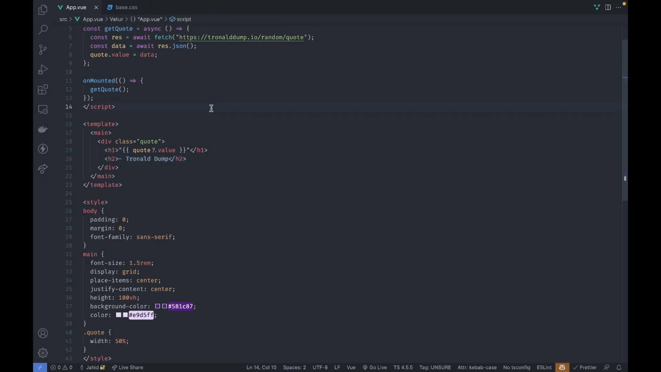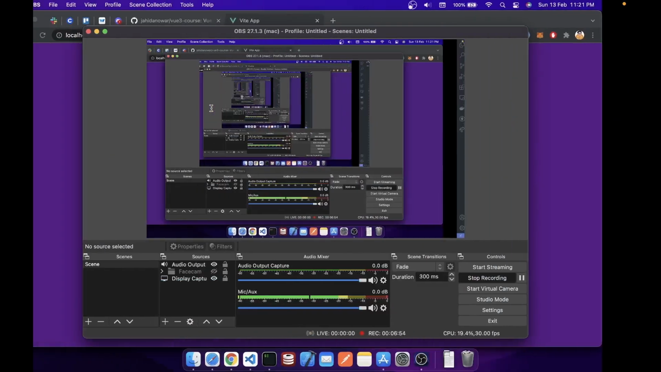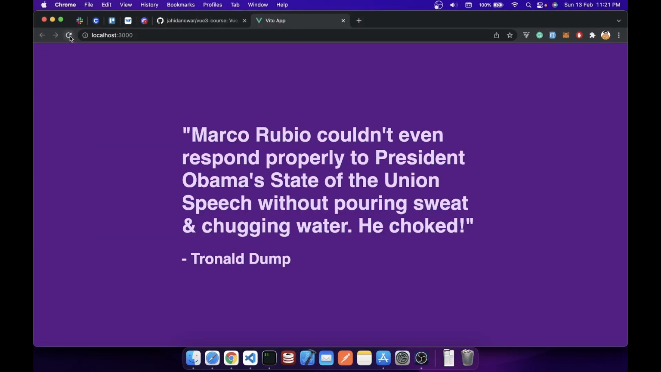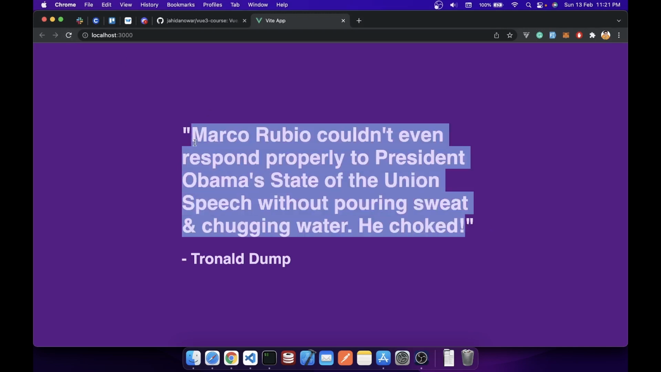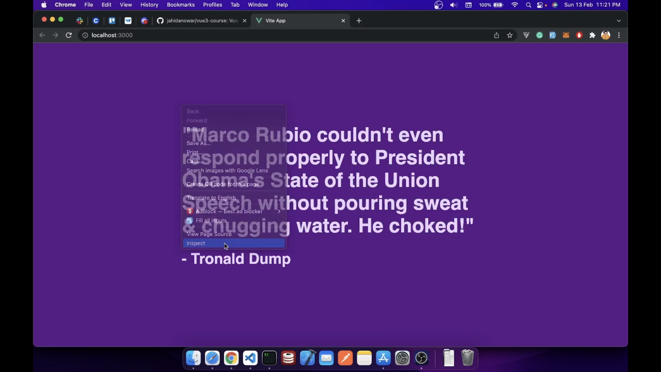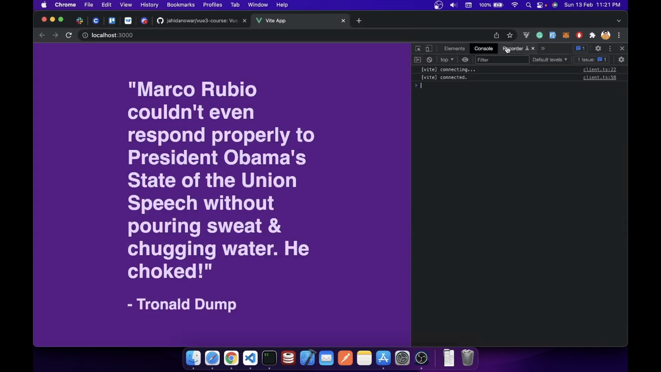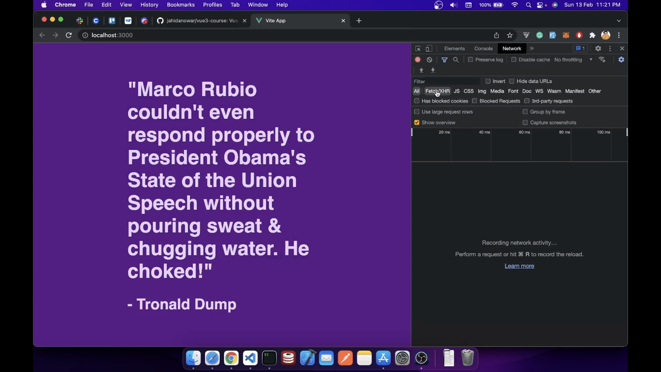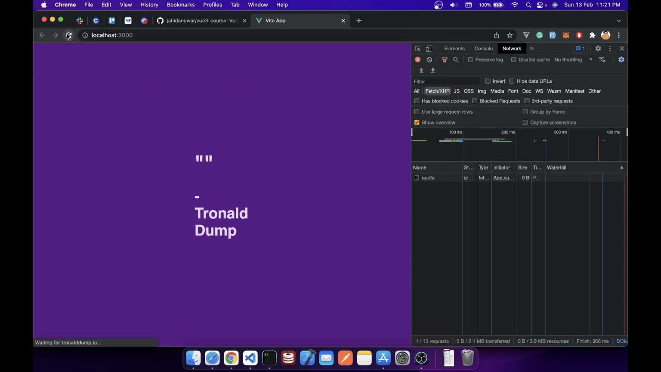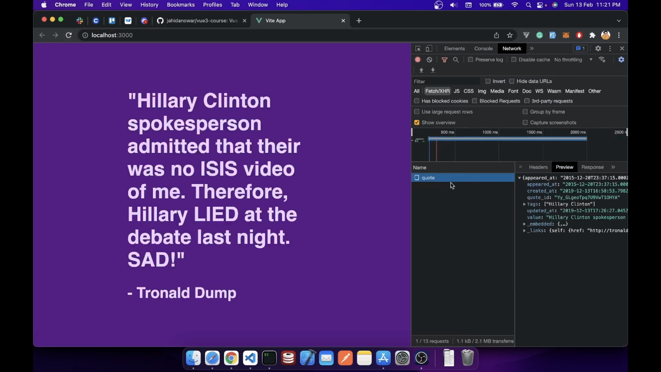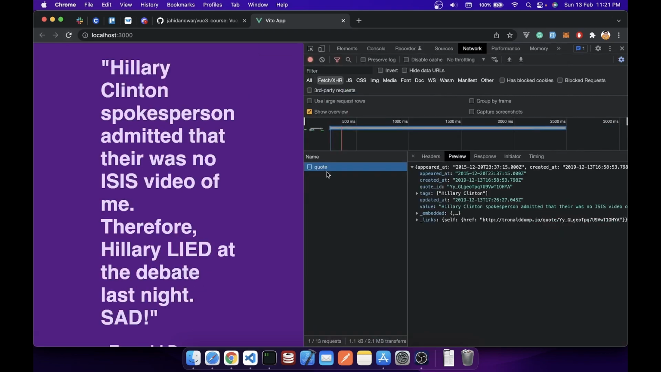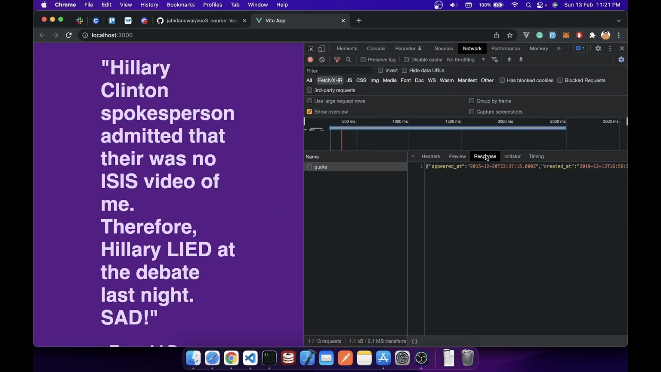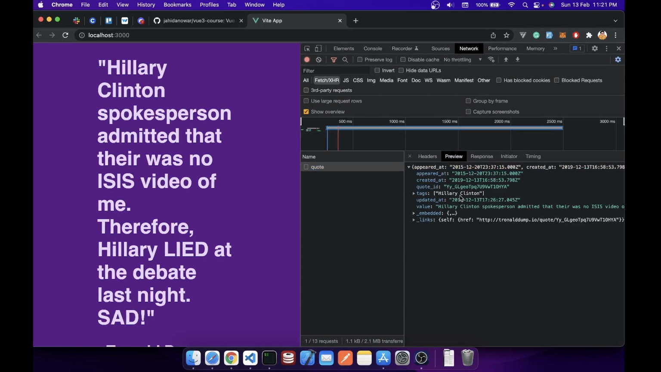I'm going to save and refresh the browser to see if it is coming or not. So see, we are getting our greatest quotes from the server. Let's inspect and see what is going on. I'm going to go to the network tab, select Fetch/XHR, and make a refresh. So see, it is actually making the API request and we are getting the response.